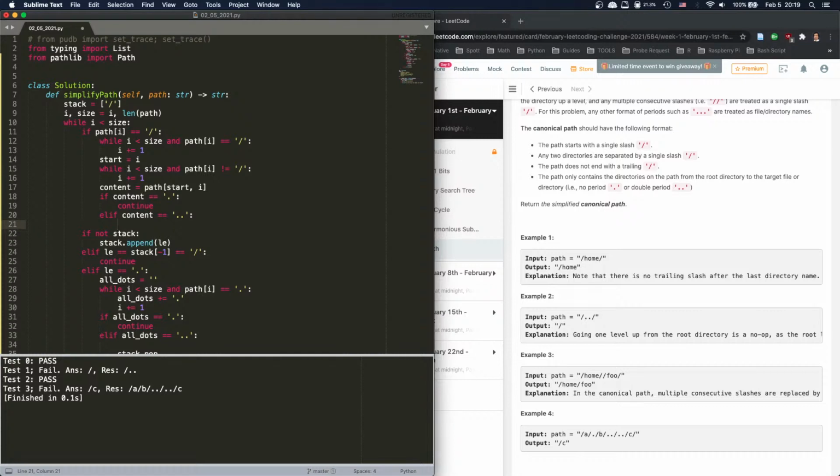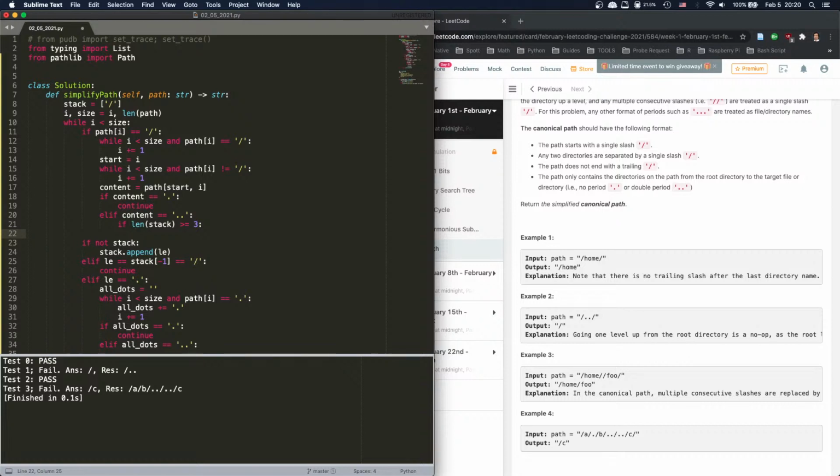Our start is a slash, right? So now we have our content. When we push, we push the content and a slash. So we always end with slash. So we pop out the slash and pop out the previous one. But it depends on how many items are in the stack. If the length of the stack is larger or equal to 3, then we can pop twice. If not, it means it only has one slash in it, so we don't do anything.